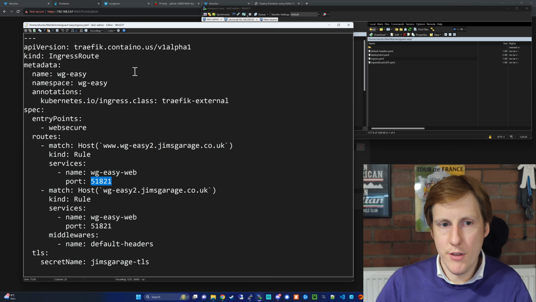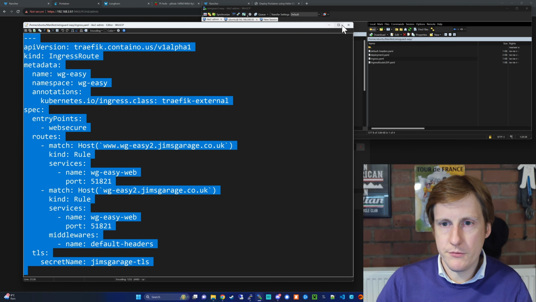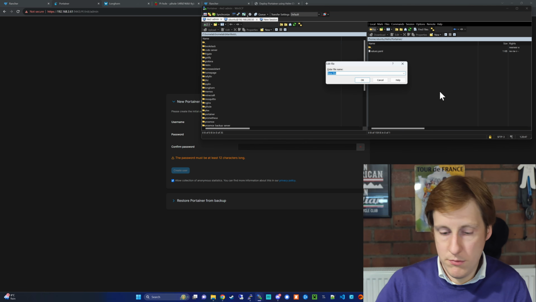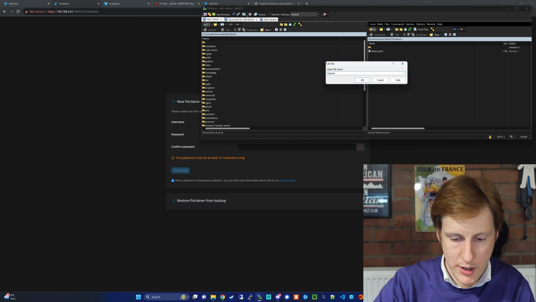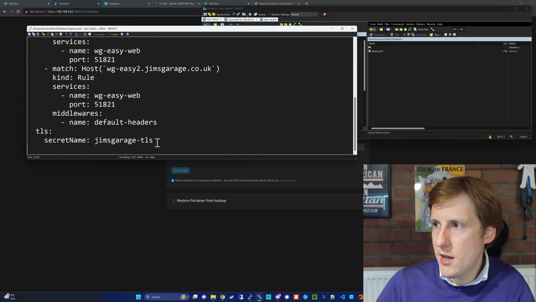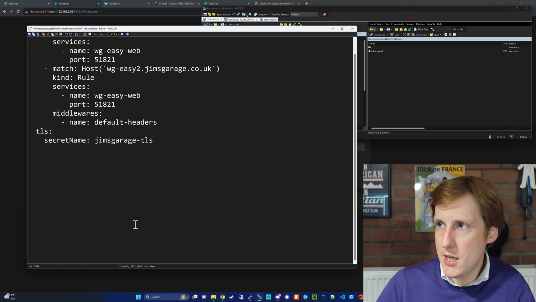So let me prove that to you. I know the proof's in the pudding. So I'm going to copy that. I'm now going to go back into my Helm folder, Portainer, and I'll do a new file. I'm just going to call this ingress.yaml. Again, doesn't really matter, but it makes sense to call it what it is. I'm going to paste that in here, and I'm going to make the necessary changes.